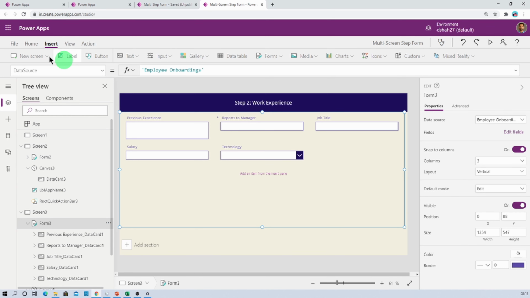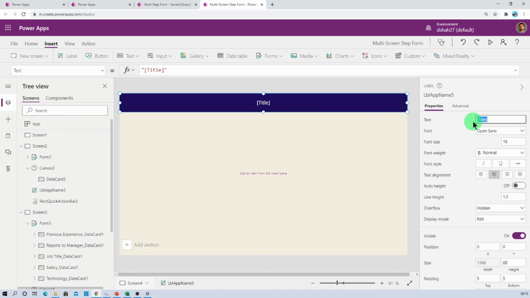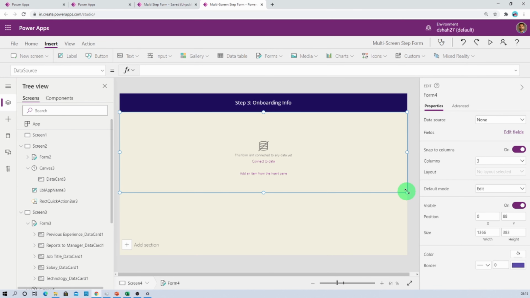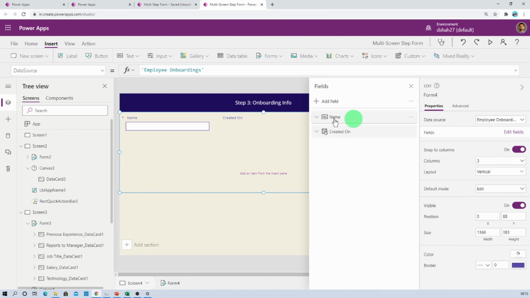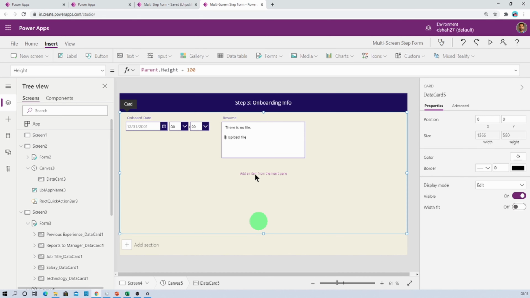Now in a similar way, let's create the last step of the form. Add a screen, provide a title, add an edit form, connect the data source, add the fields. Just added two different fields over here. Now we built our form.